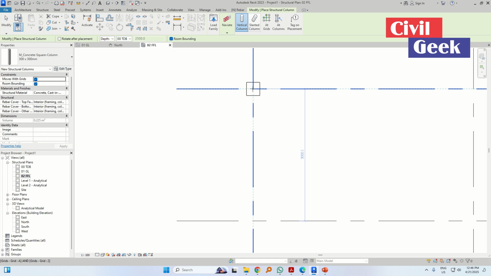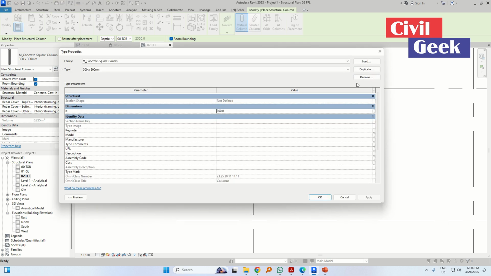As you can see, this is what happens. Let's say I want it to be 400 by 400. Okay, instead of doing that, I'll go here. Instead of loading, I will then duplicate. This one is called 300 by 300. Let me change it to 400 by 400 here. Now, when I have changed this, it's just the naming that has changed. As you can see here, the dimension still reads 300. I'm going to change this one to 400 like that. Okay, this is how it's done.